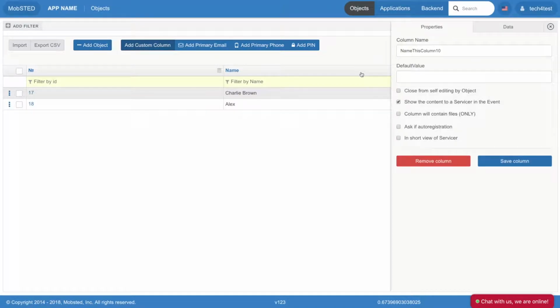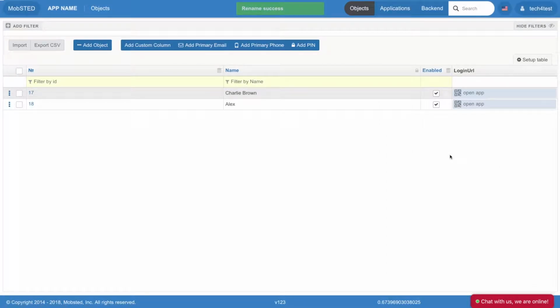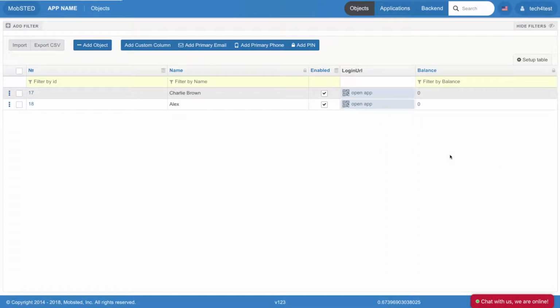You can see that the Properties tab opened up on the right side of the screen. We will change the name of the new column to Balance, and the default value will be 0. This means anytime a new client is added, their default balance will be set to 0. Additionally, we need to restrict the client from modifying this field. So put a check mark in Close for self-editing by object. Press Save Column.